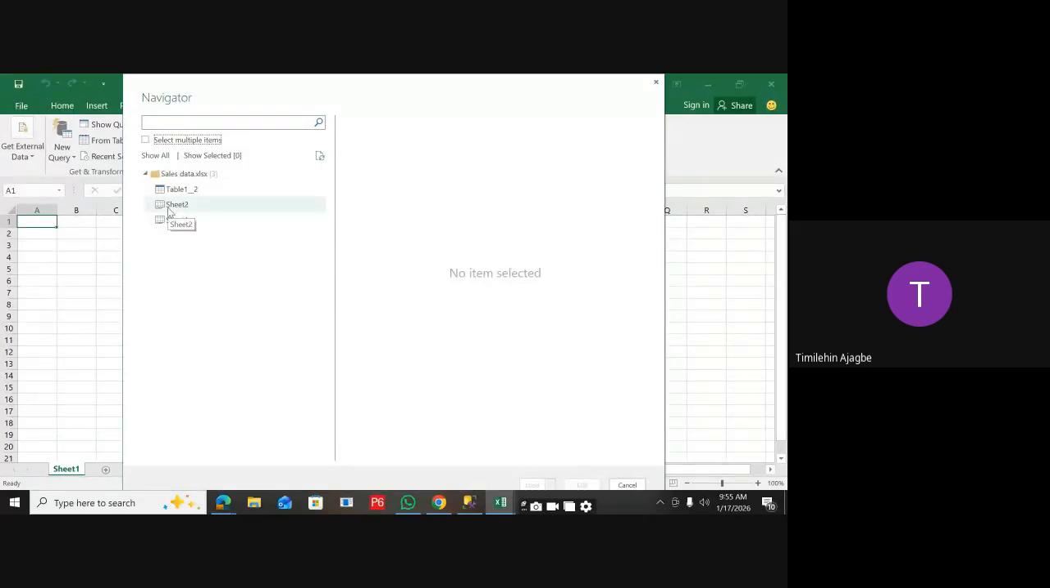For the person that said he only has Get External Data, if that is giving you more issues, you can uninstall the Excel that you have and install the latest version of Excel. You can install either 2019 or 2016, which is the one I'm using. The New Query has more features compared to Get External Data.